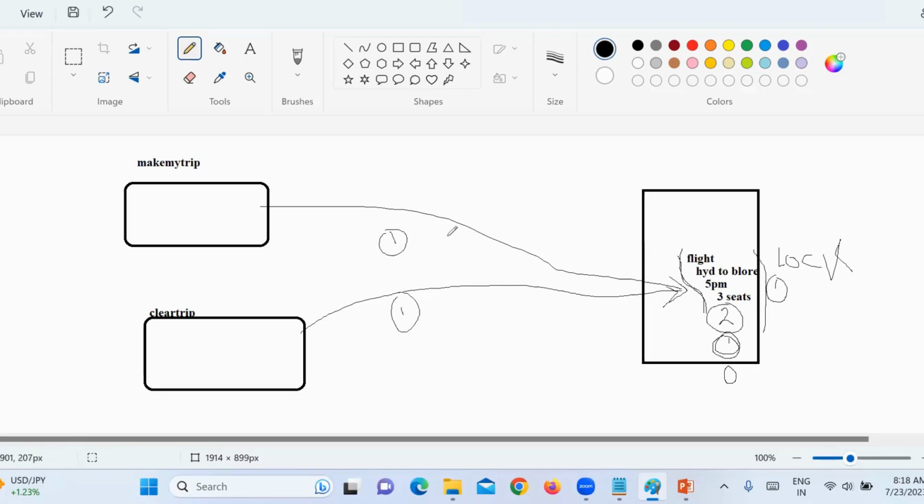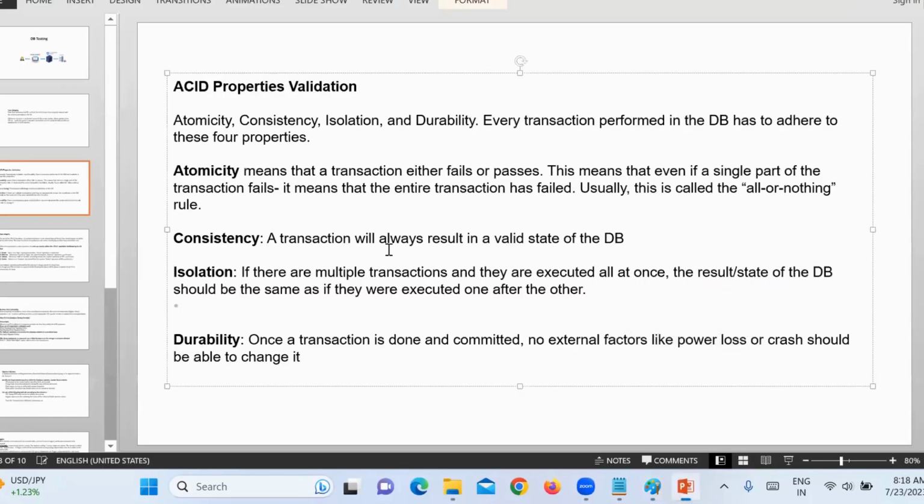Now both of them are coming to the airport with the ticket. What to do? This is a faulty system, right? It should not be like that. So the developer has to ensure there is proper isolation, which means if there are multiple transactions executed all at once, the result or state of the database should be the same as if they were executed one after another.